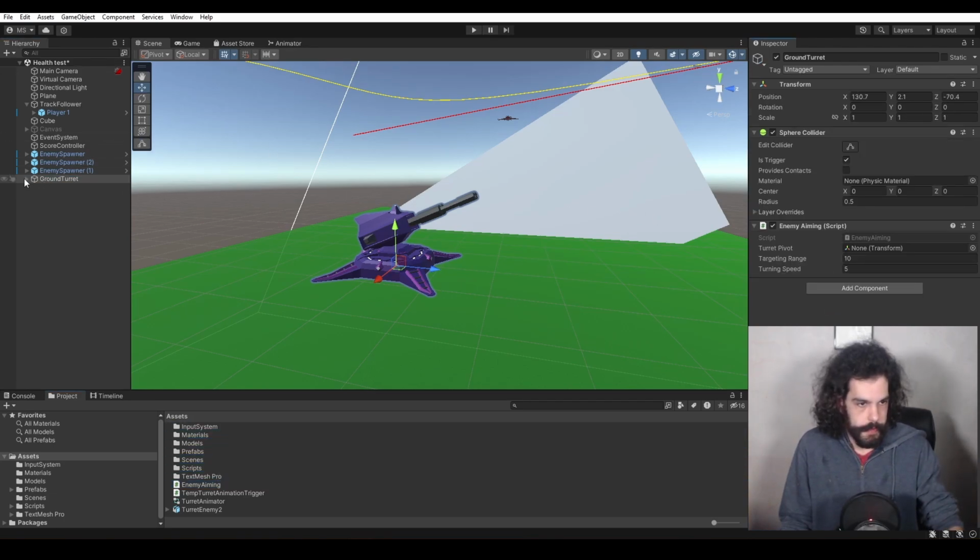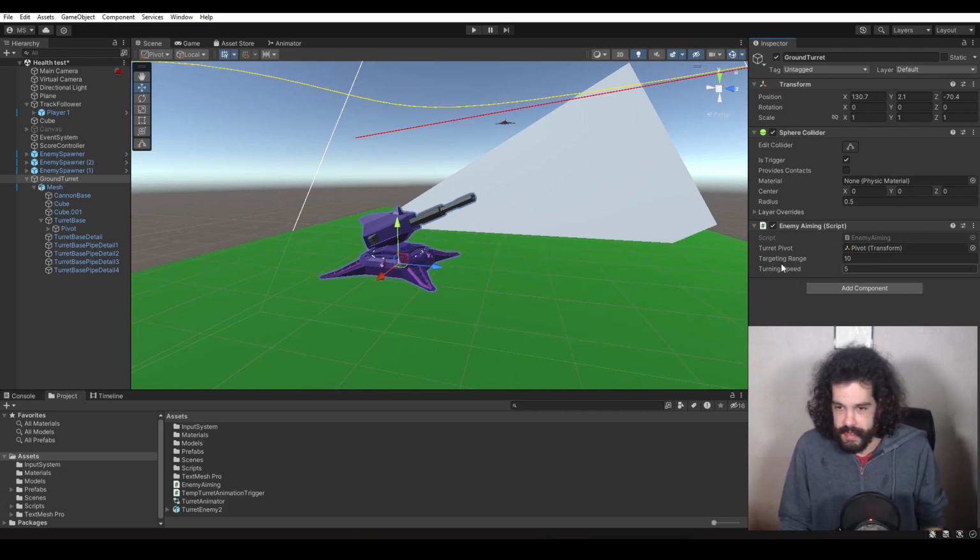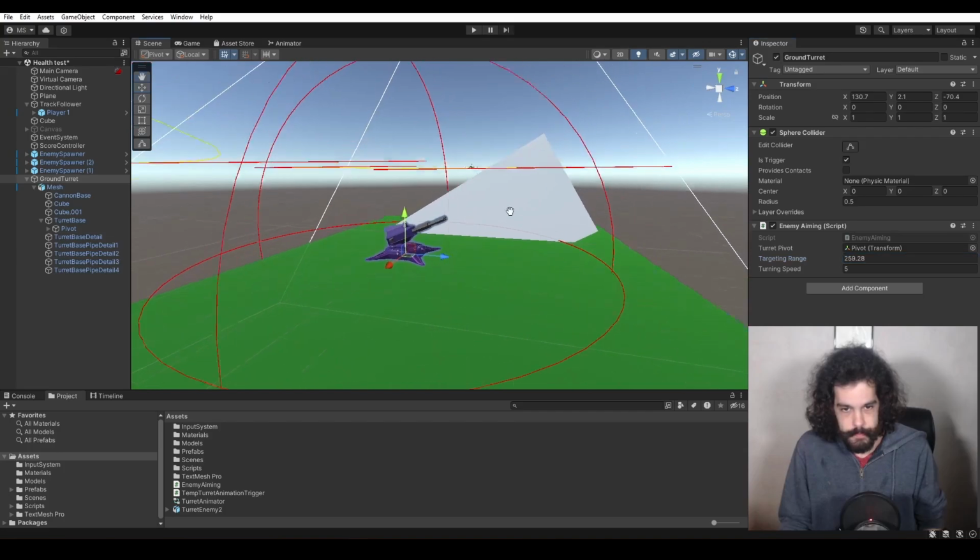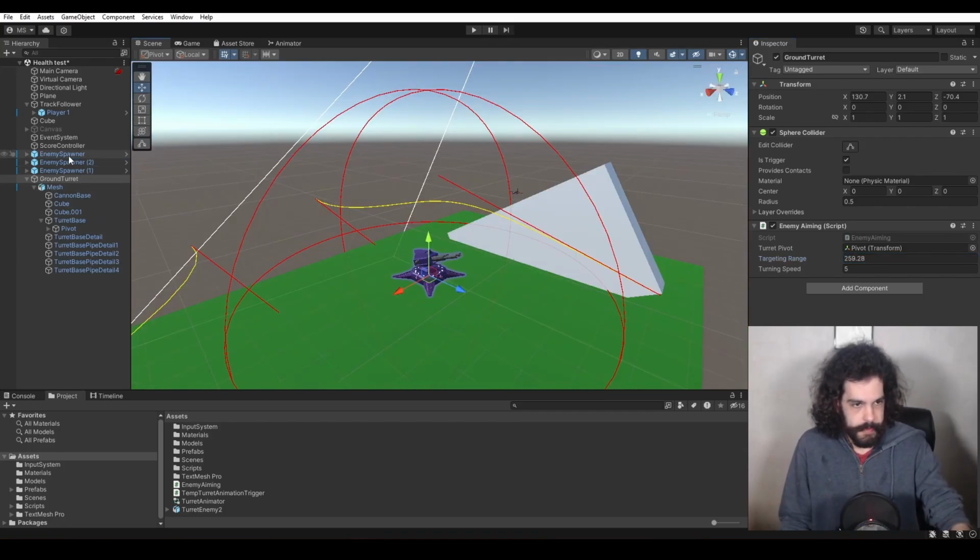And then we want to go into our mesh and find our pivot and drag that into the turret pivot slot. The red circle is there, it's just really tiny, so let's make it nice and big. There we go. Let's also move these enemy spawners.